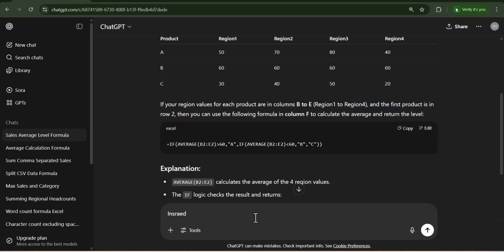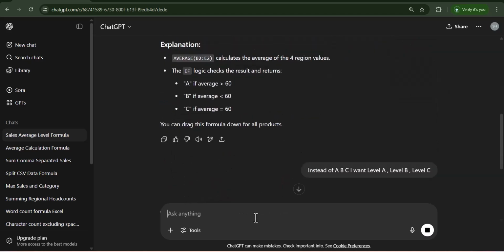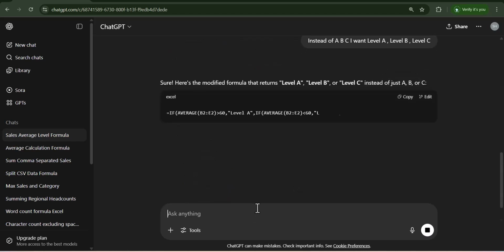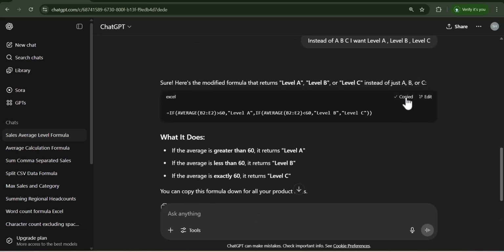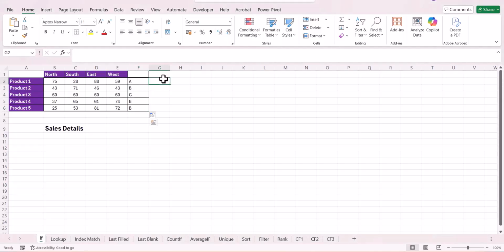Instead of A, B, C, I want level A, level B, and level C. So let's just copy the formula and paste it. So you see, we get the answers of level A, level B, level C.